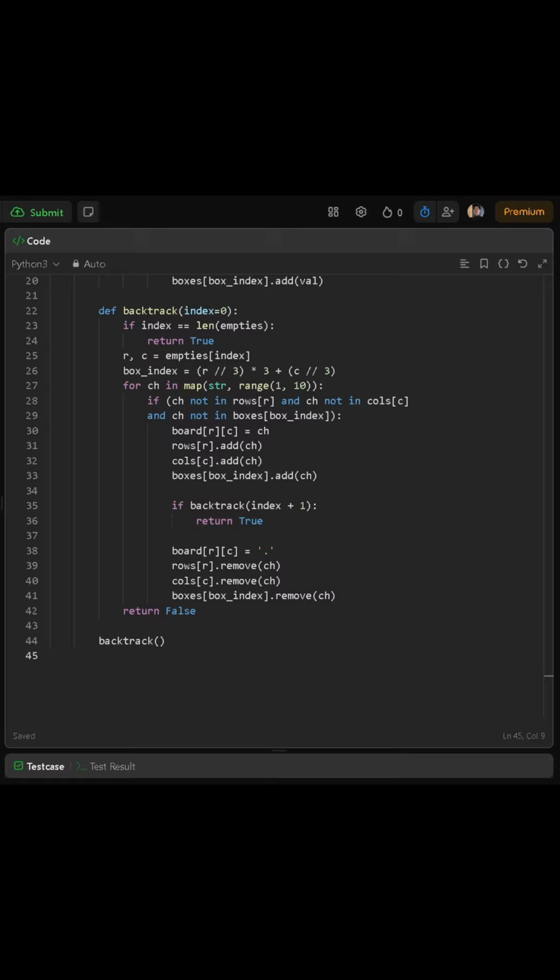But if it fails, we undo our choice. We reset the board cell back to a dot, and we remove that digit from the row, column, and box sets. This step is the essence of backtracking. We undo and try the next possibility. If none of the digits work, we return false, meaning this path is invalid and we must backtrack further. Finally, after setting up everything, we simply call backtrack starting from index 0.